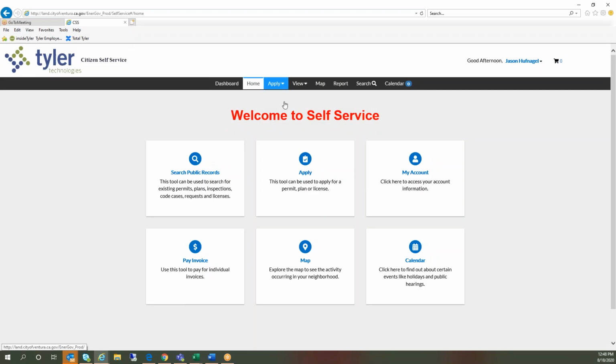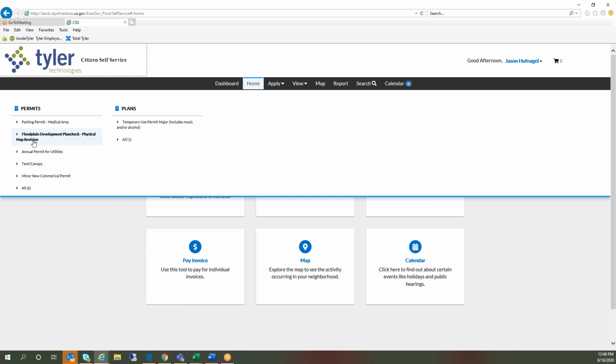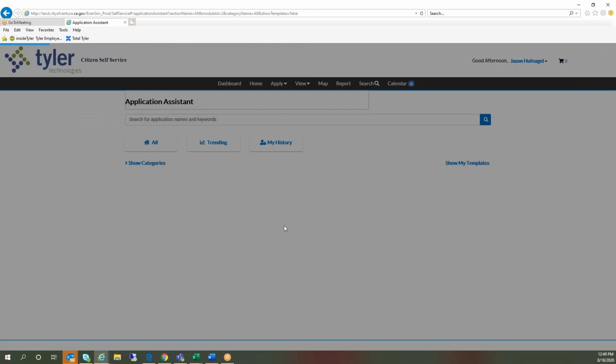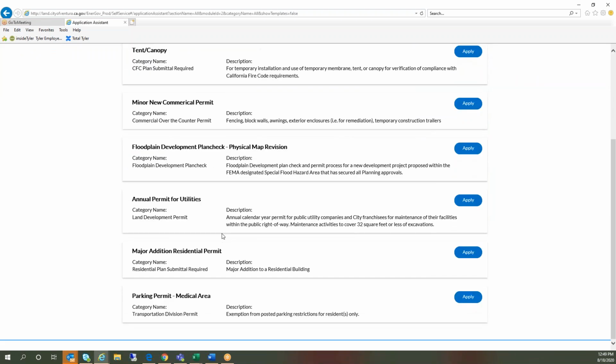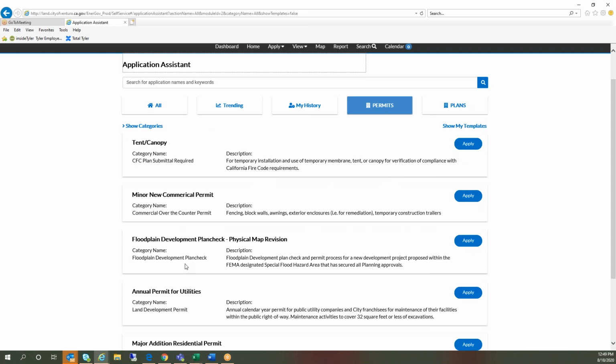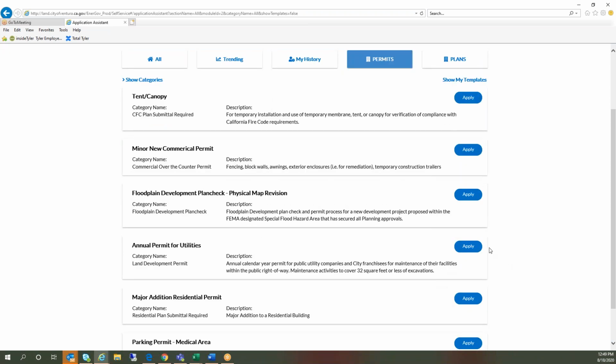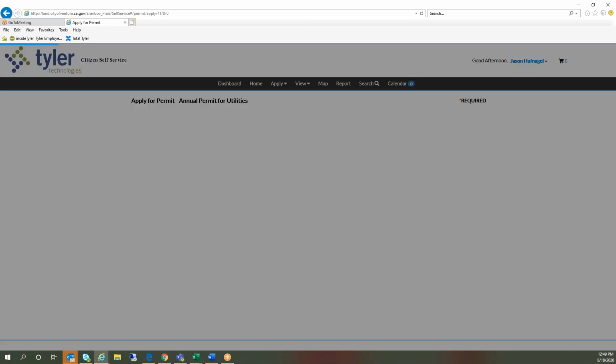But I want to show you what required items look like. I did it for one of Chandra's permits. I just wanted to show it right before we go, because Kurt and I have a meeting here in 10 minutes. So I believe it is for the annual permit utilities.